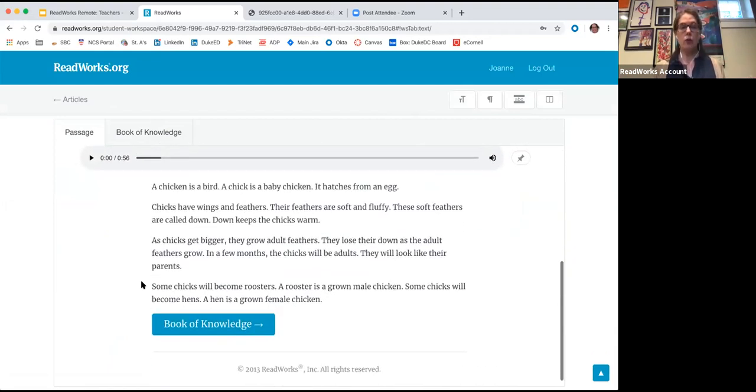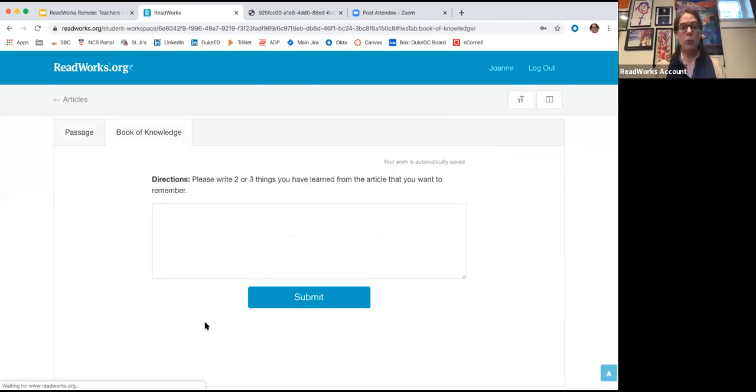And here's the article. So Joanne's a first grade student. This is a first grade ArticleADay set. So she's going to read about chicks. So a chicken is a bird, a chick is a baby chicken. She reads this article and then she goes right to her book of knowledge.